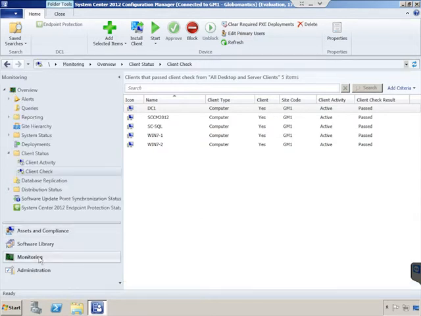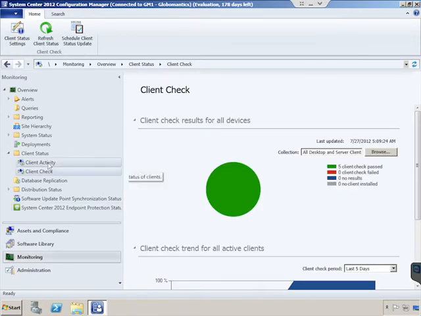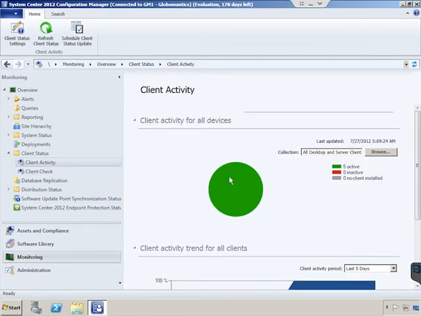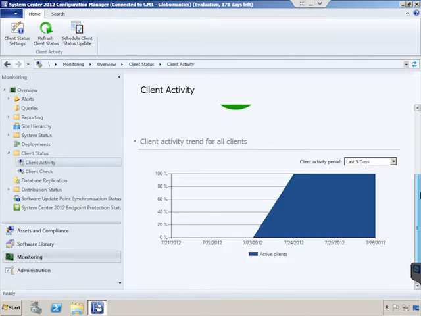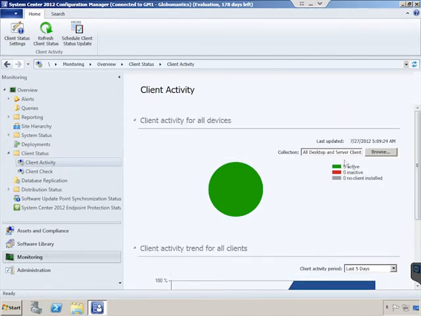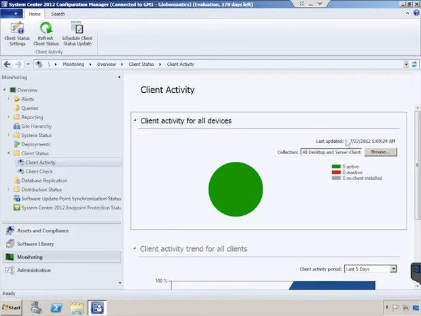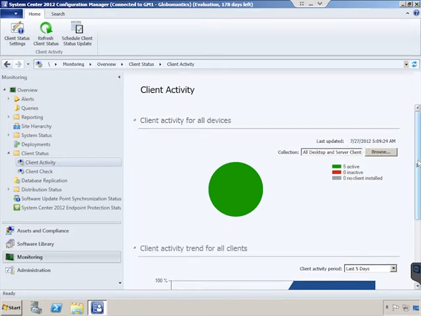Go back to monitoring. And this time we'll go to client activity. We have 5 active clients. And so this is a good thing. Basically, 5 clients are doing things, which is a good thing. That means they're checking in. That means they're getting policy refreshes, all kinds of good stuff.